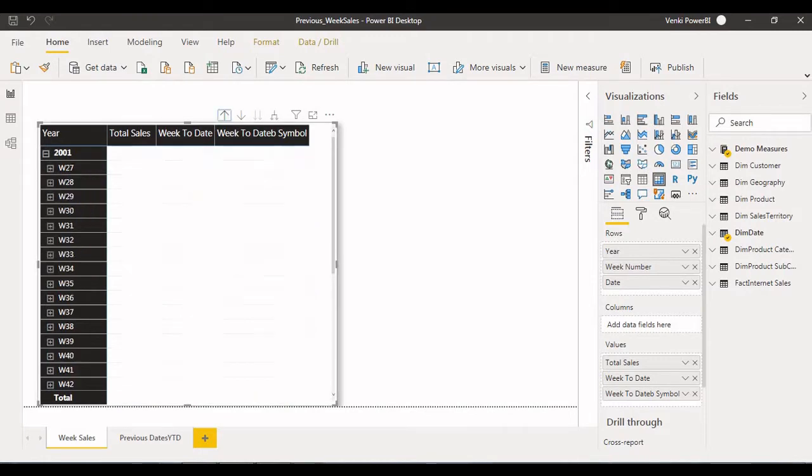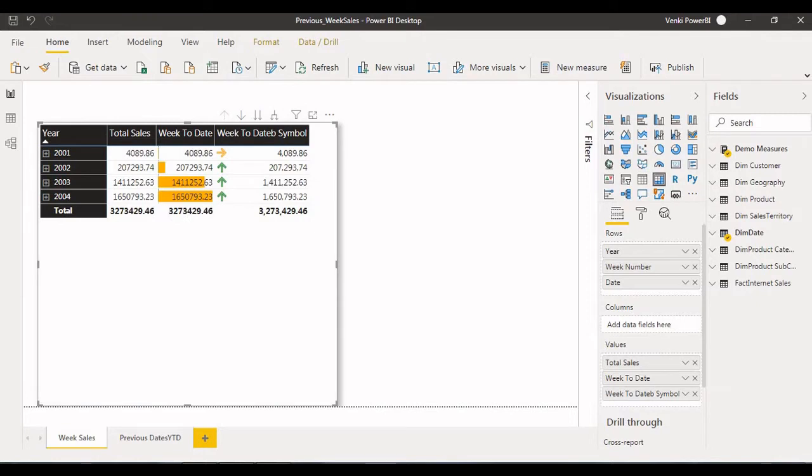For example, at the year level we can see that two measures are there. If you notice week to date and week to date symbol, both show the same kind of values. There is no difference at all. But why have I created two measures here? Basically, one measure I represent through data bars, and another one through icons. That is the only difference. Otherwise, they return the same value.